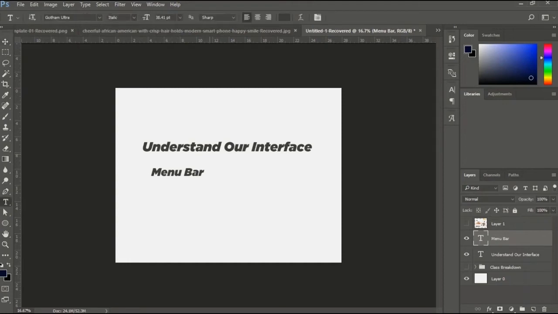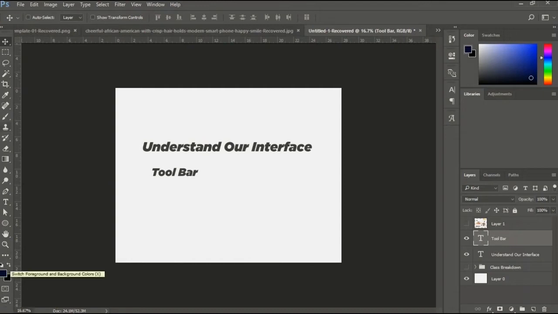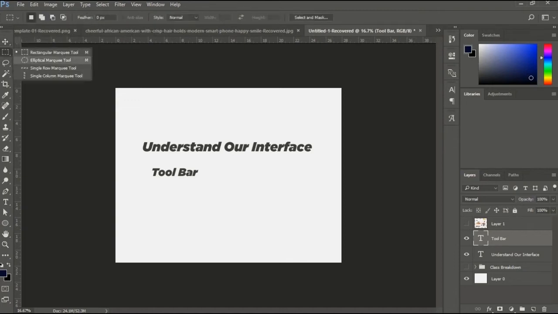So now we've explained what the menu bar is, we're going to talk about the toolbar. So the toolbar is this little handy thing right here. There are a lot of tools. And the funny thing about it is there are even hidden tools. So you have the artboard tool hiding in there. You have the elliptical marquee tool. We have the single row marquee tool. You also have the lasso tool, the polygonal lasso tool. You have the quick selection.